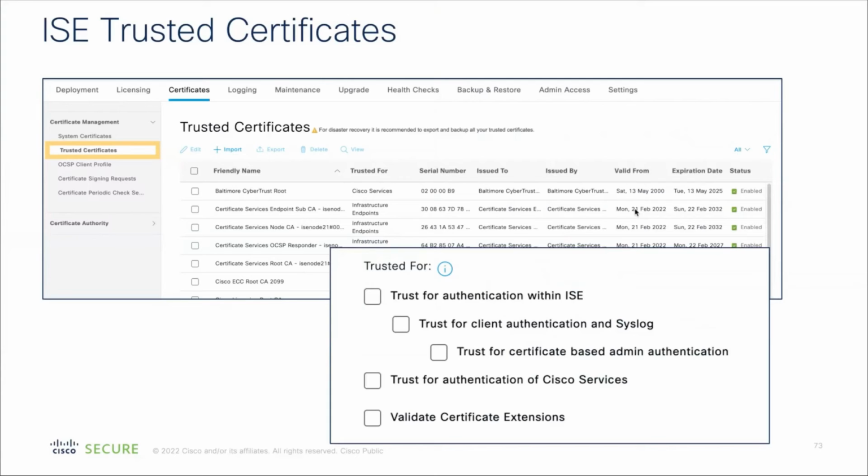The certificate authority might be issuing certificates to endpoints for .1x certificate-based authentication or UI-based authentication, or even when ISE is talking to external entities. That's when the certificate authorities are going to come into play. Those certificate authorities have to be trusted in ISE in order to have a secure connection.